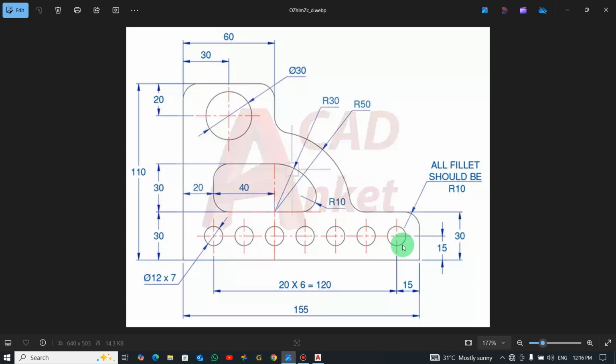All right, the circle is located in the middle as a midpoint, so it's 15. Now the circles are 7 in number, 1 2 3 4 5, so they are 7. The gap between them is 20. That's what is located here. The gap between the 6 of them is 20, but here it is 15, so here is out. So if you count, 1 2 3 4 5 6, that gives us 120.